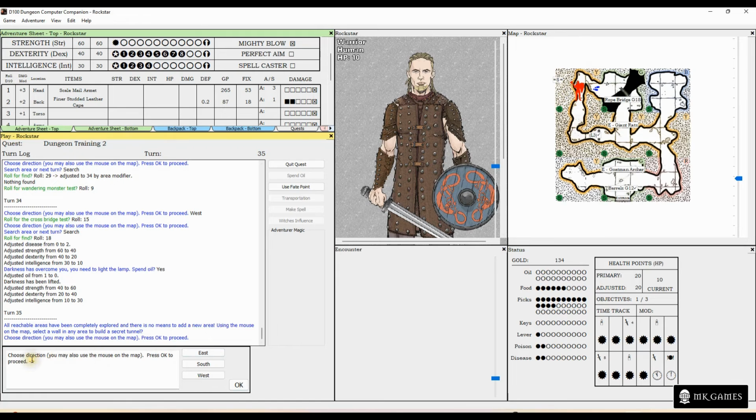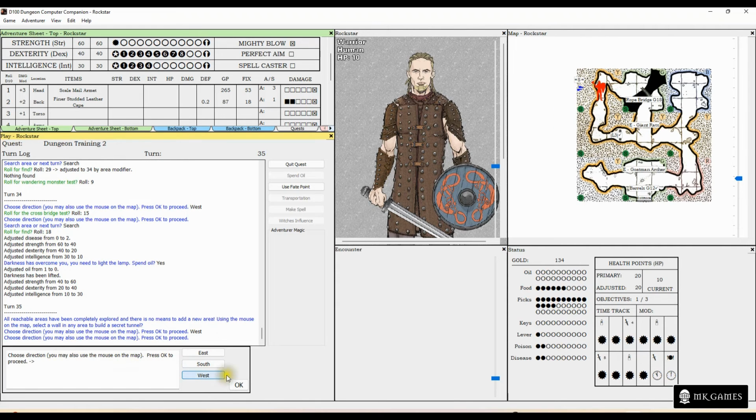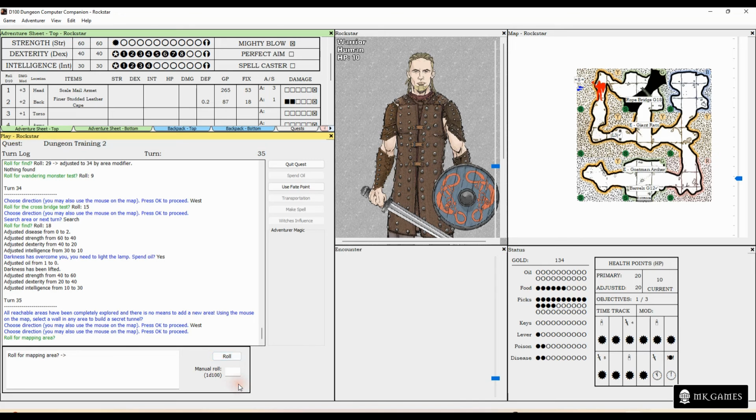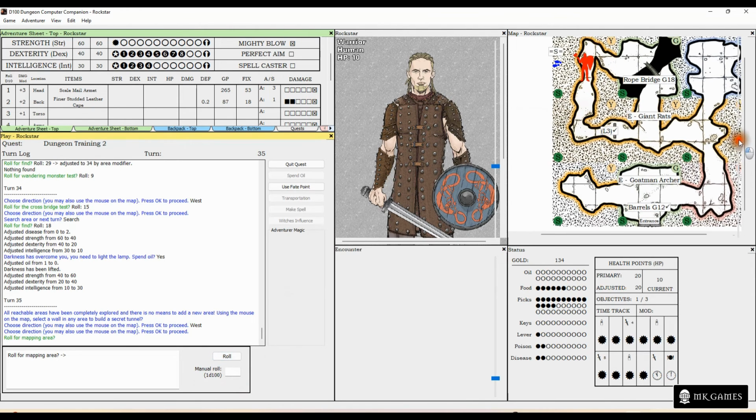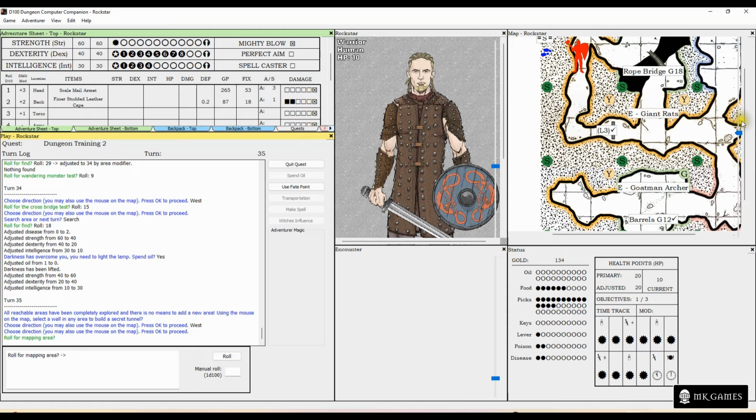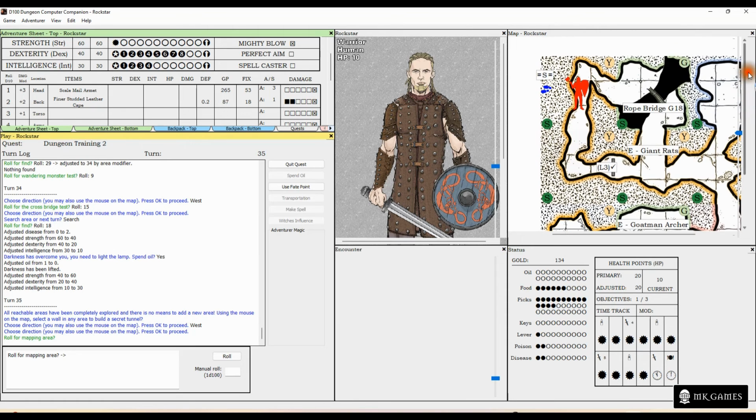Okay, so it says now I can choose a direction as to which way I want to travel. So we're going to head west, and I'm going to proceed into a new area. Okay, so I'm going to zoom in so we can see the map a bit better, and you can see the secret passage has been added there.